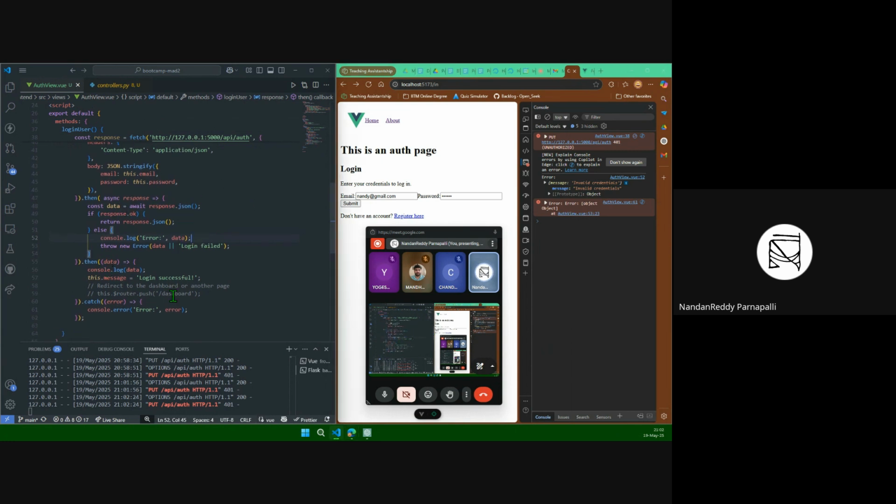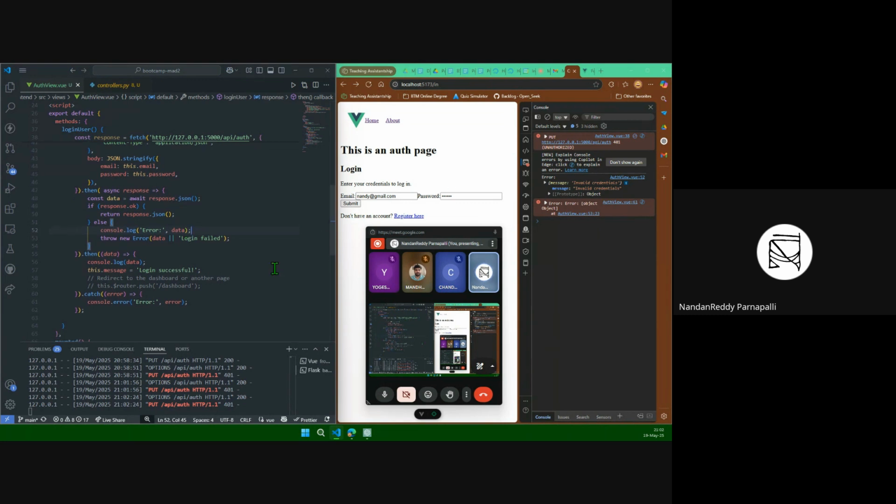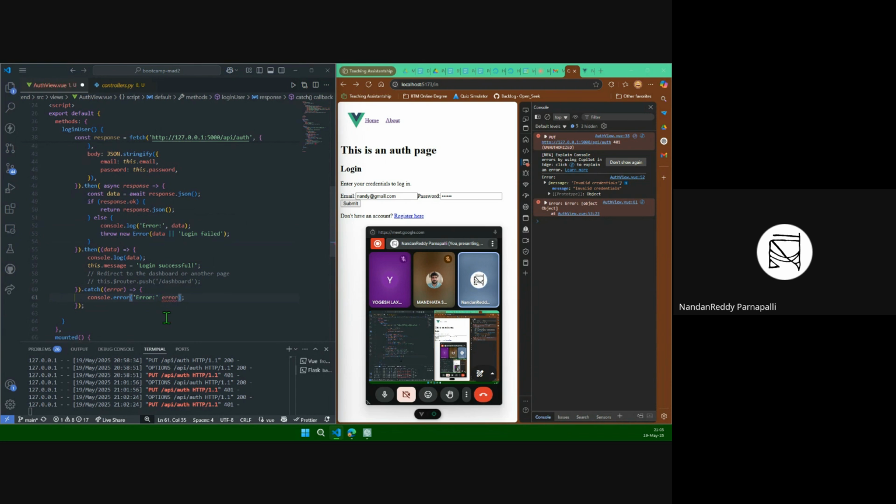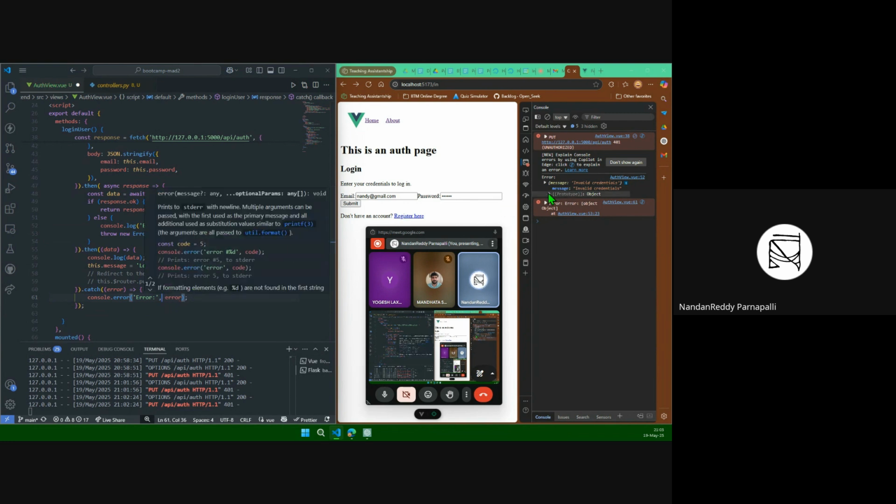For every API call, we are returning message, right? Even for the unsuccessful one, that is starting with the 400. So I just want to show the message to the user. So that is what I am trying to do here. Console.log error, that is data. Okay, so we are throwing a new error that is with the data. If the data is not available, then we are returning login failed text. Then catch error, console dot error, and then error, comma error. Okay, that's why it is giving two objects maybe.